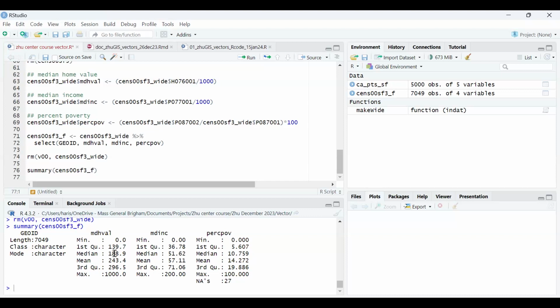So median home value at census tract level in California is about $188,900. Median income in California at census tract level, average census tract is $51,620. And then the median census tract percent poverty is 10.8%. It's okay to see a few missing. The NA means that there was no percent poverty calculated for 27 tracts. And that may be because those are not residential census tracts. They may be in business districts. So that's fine if there's a few missing.